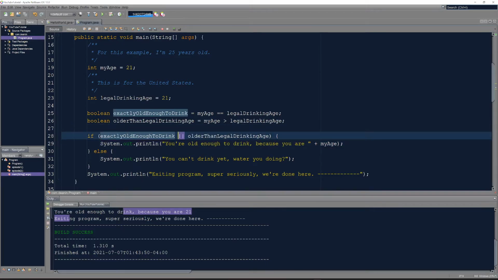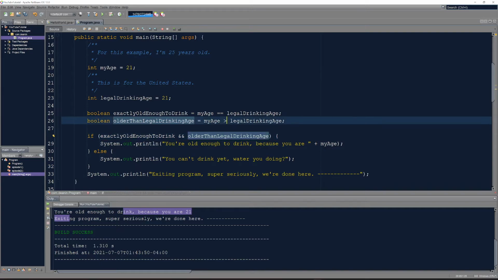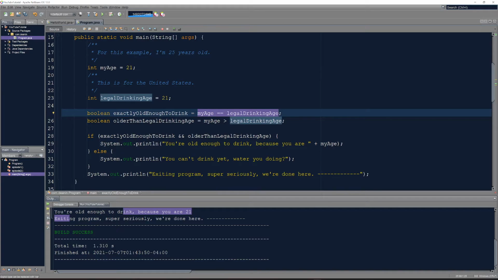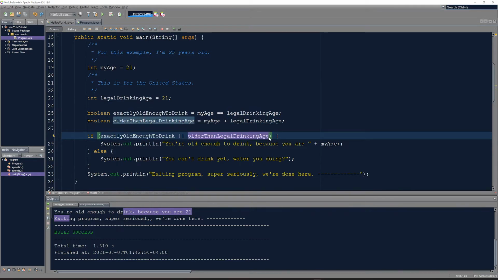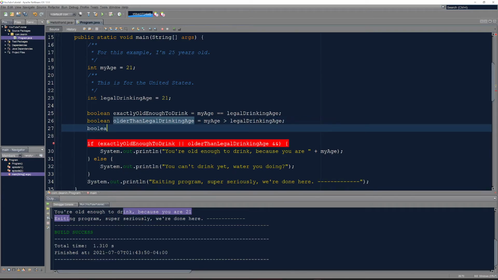We can also do and. So if you're old enough to drink and you're older than the legal drinking age, which is going to be pretty hard because this one right here needs to be greater than 21 and this one needs to be exactly 21. So these two can't ever be true. But what we could do is we could say if you're exactly old enough to drink or you're older than the legal drinking age, and then we'll create a new Boolean up here and we'll say Boolean youLikeDrinking equals true. So if you're old enough to drink and you like drinking, then do this.